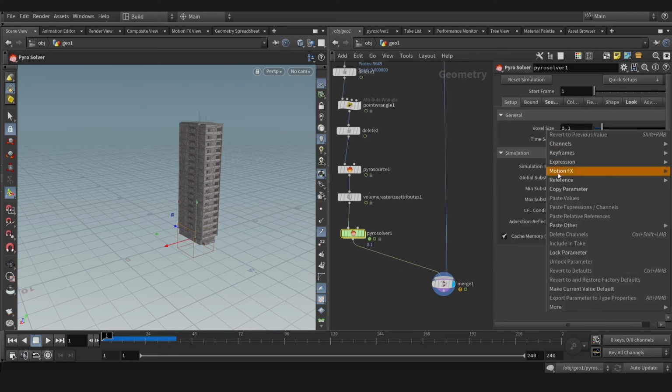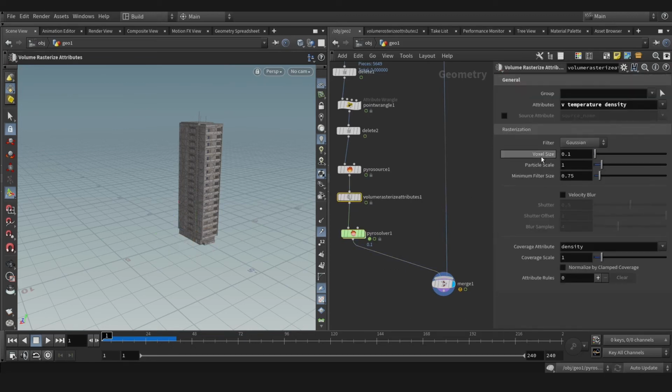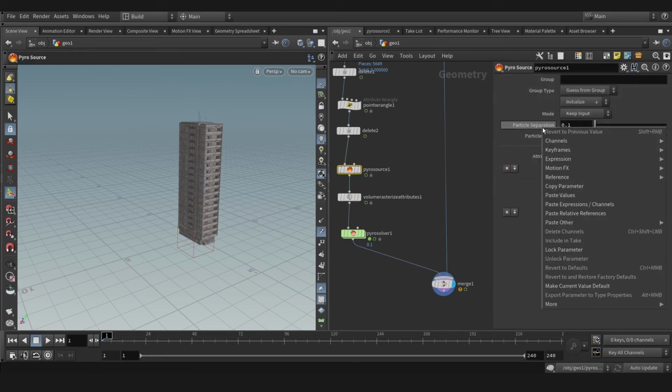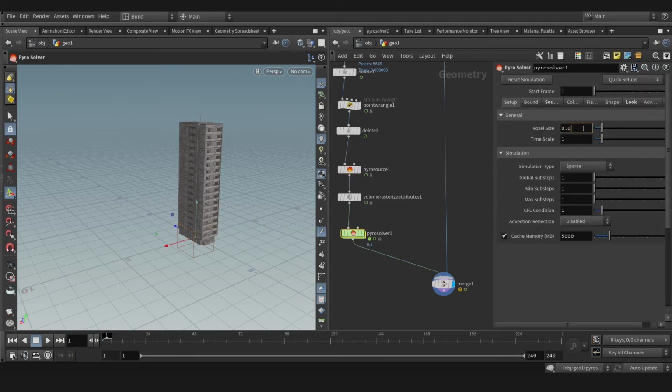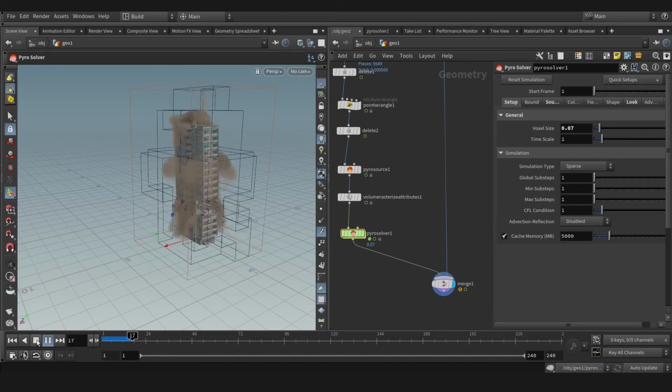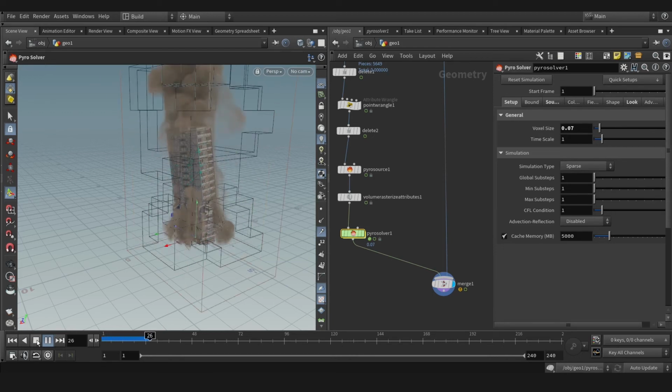And now let's link our voxel size to this and the Pyro source here. That's cool. And let's crank this down, and let's see, we have more resolution smoke here.